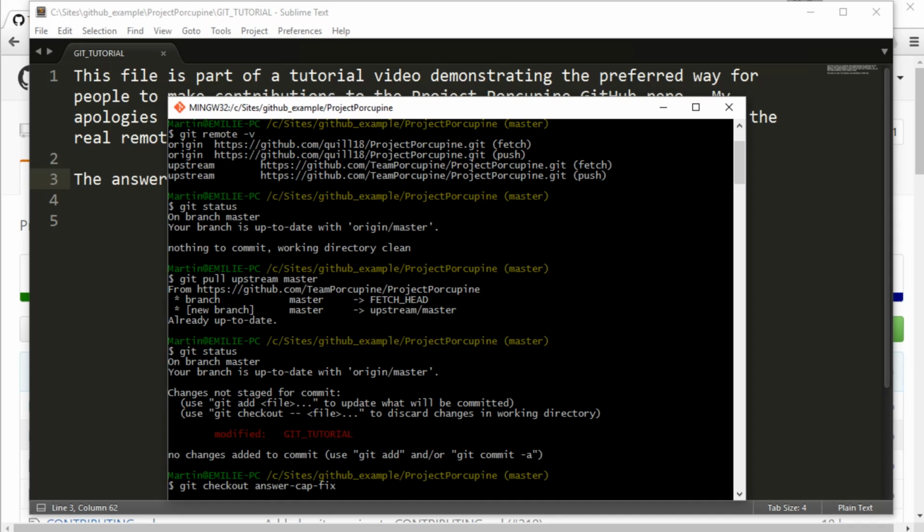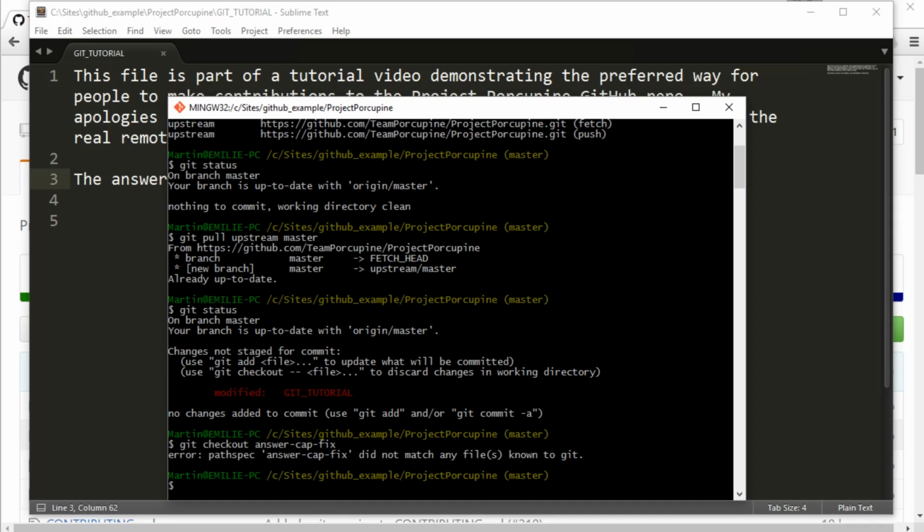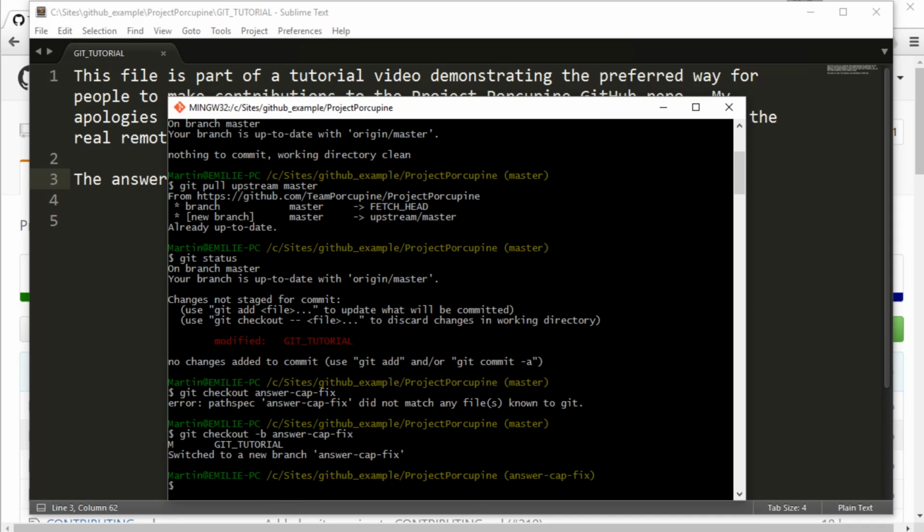If I hit enter right now, I should get an error. Well, there's nothing called answer cap fix. What are you talking about? Right, this is a new branch. It hasn't been created yet. And the easiest way to do it is to put in a -b over here. We're going to check out a new branch called answer cap fix. And it does that. It has created this branch and switched us to it.